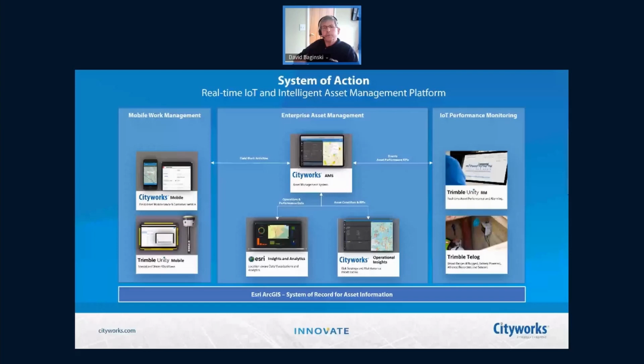Almost every aspect of utility and local government operations and asset management depends on the accurate data of network assets. Esri ArcGIS provides this foundation as the system of record for asset information. Cityworks Office and mobile applications can be used to conduct asset maintenance and cost tracking, streamlining field operations and data collection, and improving workforce productivity. Combining the Trimble Telog family of rugged battery-powered IoT recorders and sensors with Trimble Unity Remote Monitoring and Cityworks software, we are able to perform proactive asset performance monitoring.